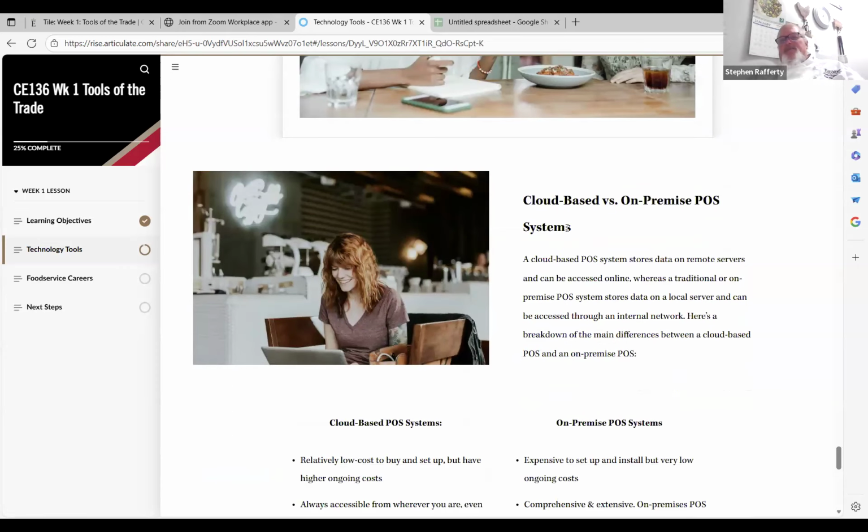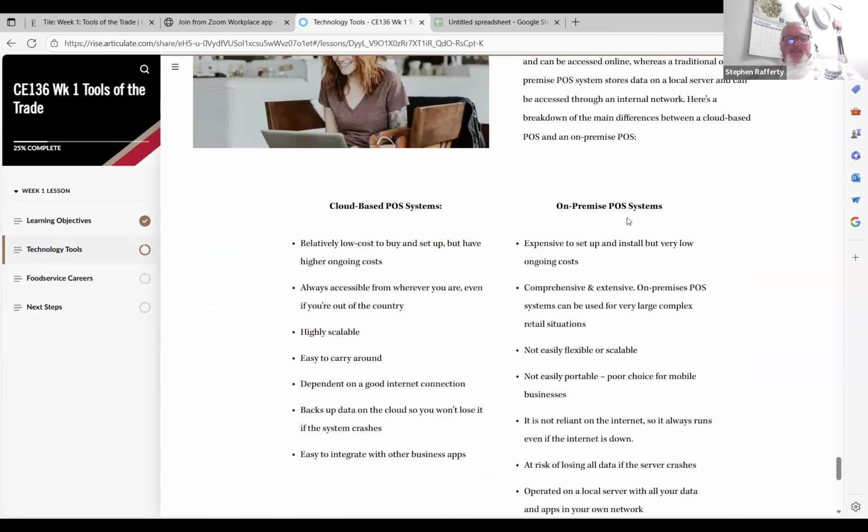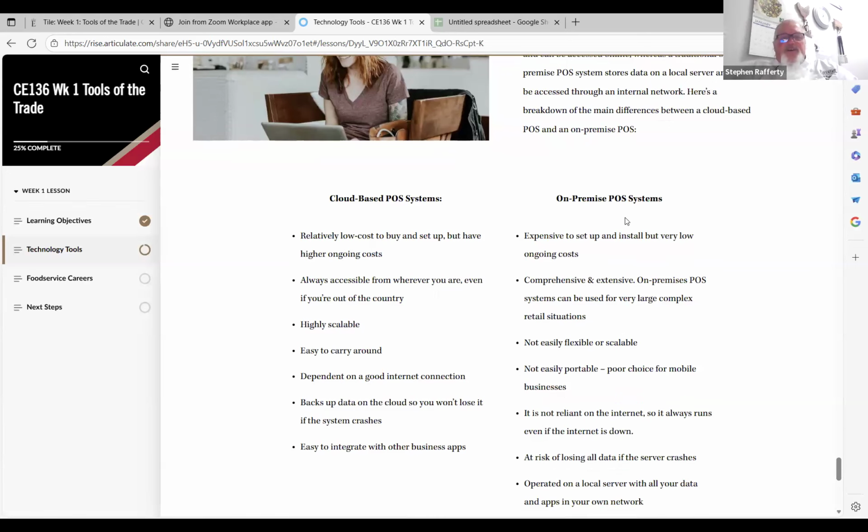All right. Then they're going to have cloud-based versus server-based. So on the cloud-based, relatively low cost to set them up, always accessible from wherever you are, so you can always check it out. Highly scalable, easy to carry around. Of course, it's on your phone. All right. Backs up data. I need new glasses. Easy to integrate with other business apps.